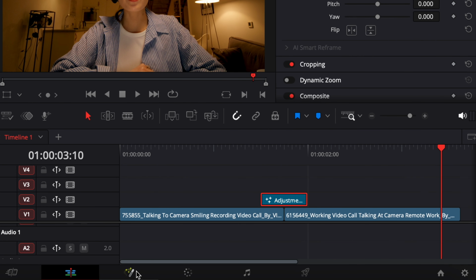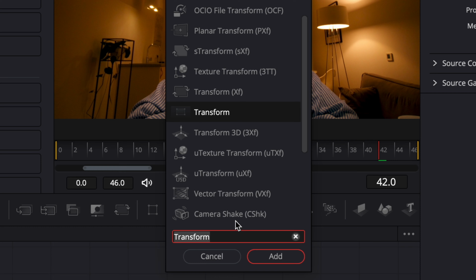Inside Fusion, select the Media in 1 node, then press Shift and Space to open the Select Tool window. Type Transform, choose the standard Transform node, not the one labeled XF, and add it.